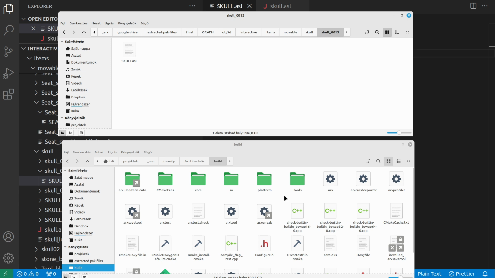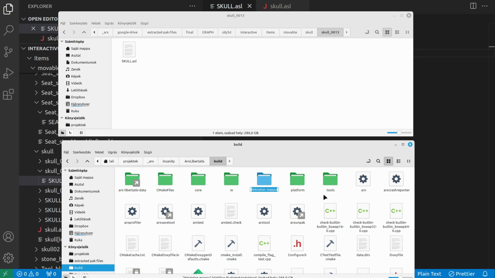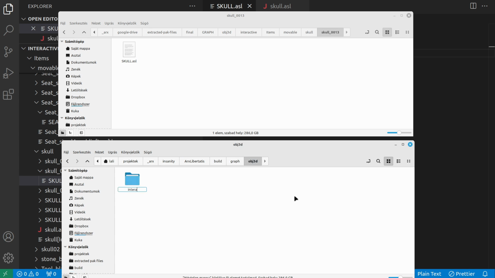And let me recreate the folder structure in this Arx Libertatis installation directory. Casing doesn't matter, you can type everything in lowercase. Arx Fatalis and Arx Libertatis will handle it correctly. So graph, object 3D, interactive, movable. Of course I skipped the items, so let me place that. And then put the movable within that, skull 0013. And let me copy whatever is here and paste it in the Arx installation directory.